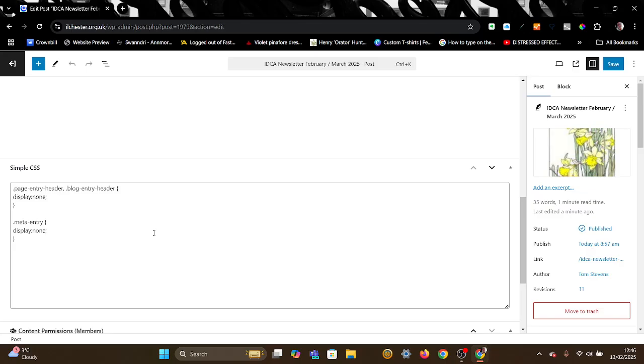page. And to get rid of that feature image, I've targeted it by finding the class of code that renders that particular image in that particular area of the page, and I've told it to hide it by writing display: none; inside the curly brackets. That hides that area on the page, which is why you won't see it on the blog post when it's being read. Below that you'll see a .meta entry display none.